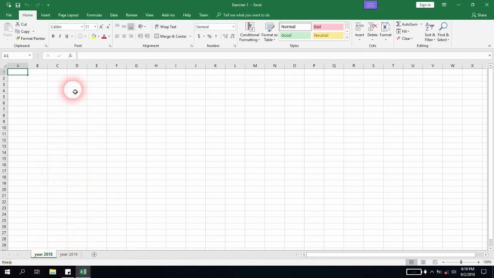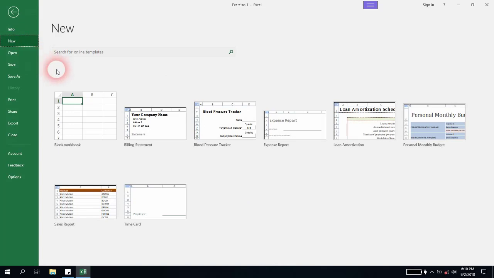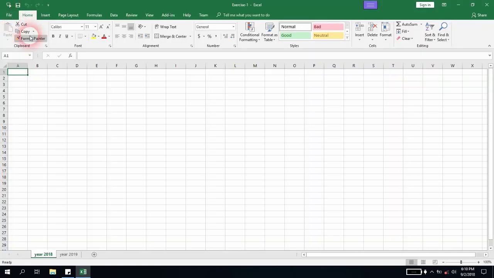So in Excel you have different options when you want to create your table or your documents. If you have realized that you have selected the wrong workbook or worksheet, you can always go back to file and click on new, and from here you have different types. You have blank workbook, billing statement, blood pressure, and you can also search online for templates if you need them. Let's go back.